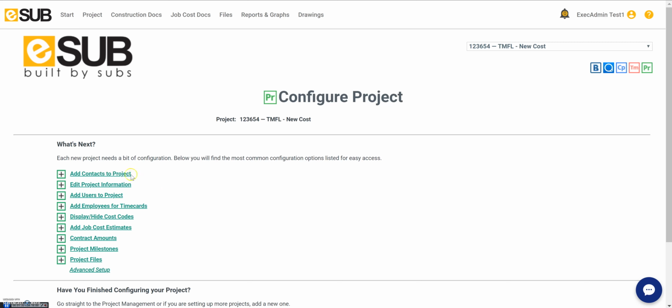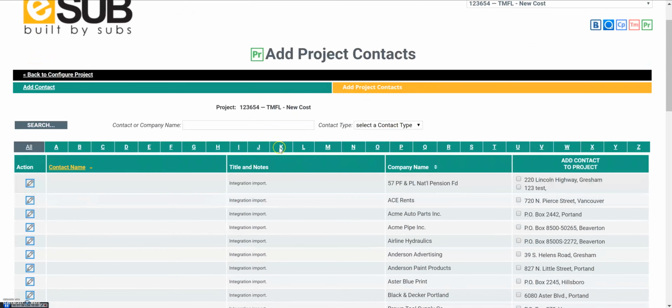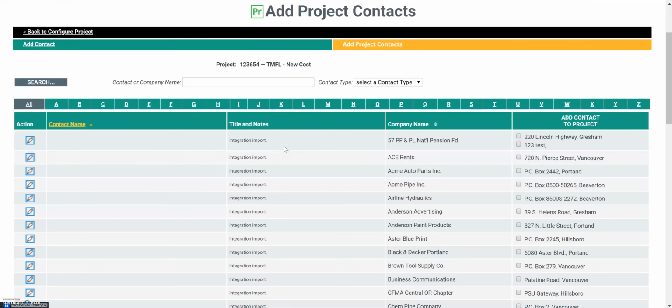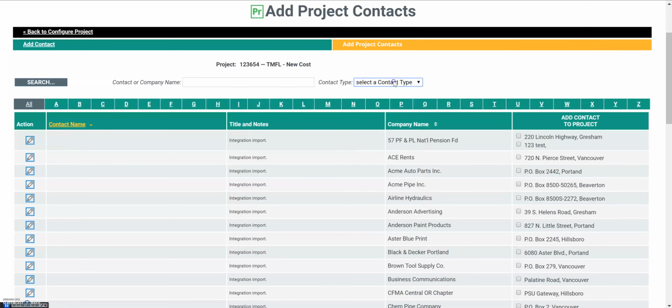What we're going to do is first click Add Contacts to Project, and it's going to take us into the next page where we can come in here and we can specify which contacts are part of this job. Now, contacts are anyone that you're going to address on the to or from field of a document. So you're going to need to add in any of your general contractors, subcontractors, supplier, vendors, or even employees that you may need to be addressing on the top of documents.